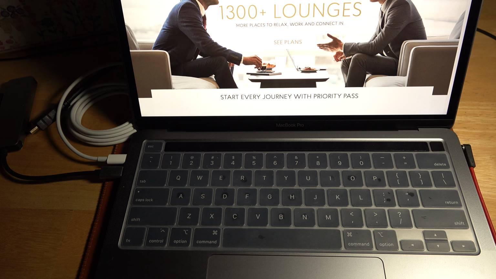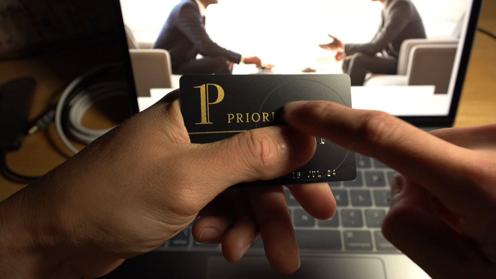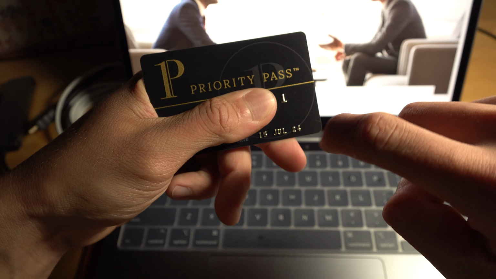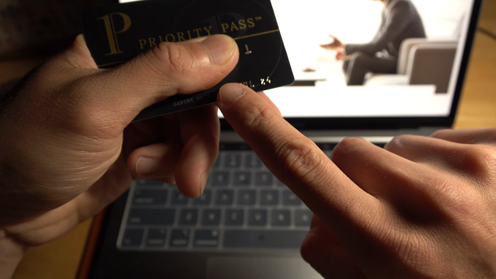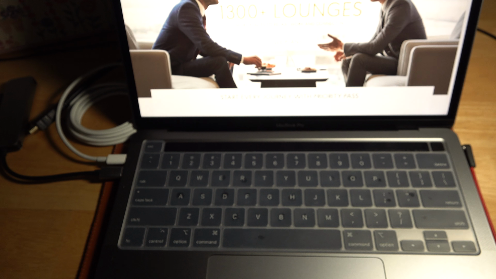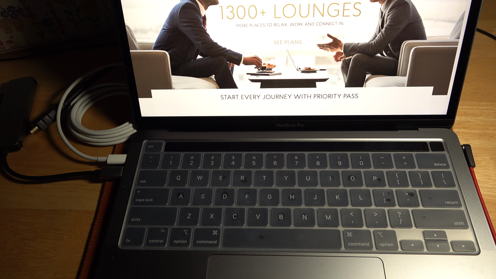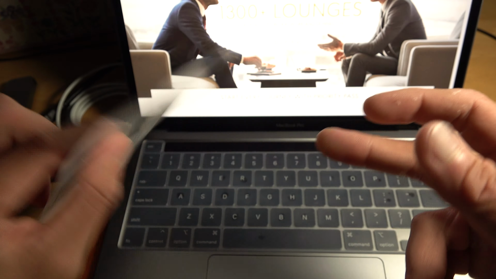Try my best to cover my name here. As you can see there, Priority Pass, your name's gonna be down there at the bottom, and your unique card number is gonna be there. I guess this is the expiry date. It's a plastic card, it's pretty nice. Kind of just looks like a credit card, to be honest. This is when it comes in. The card's gonna be there. Start every journey with Priority Pass, yada yada.